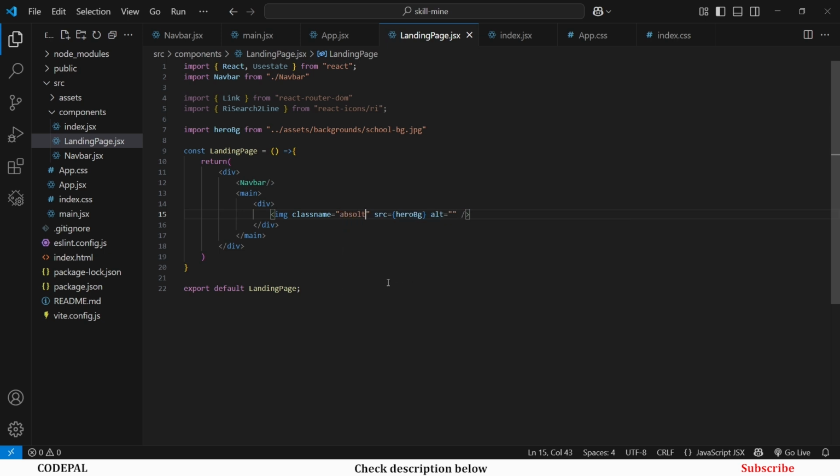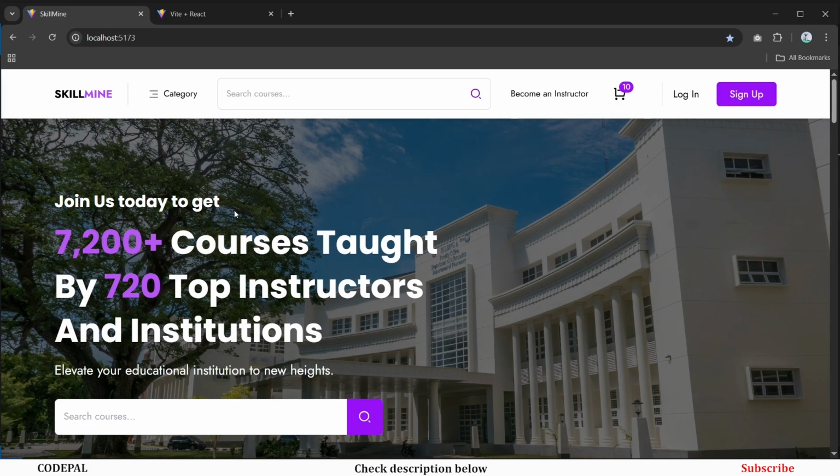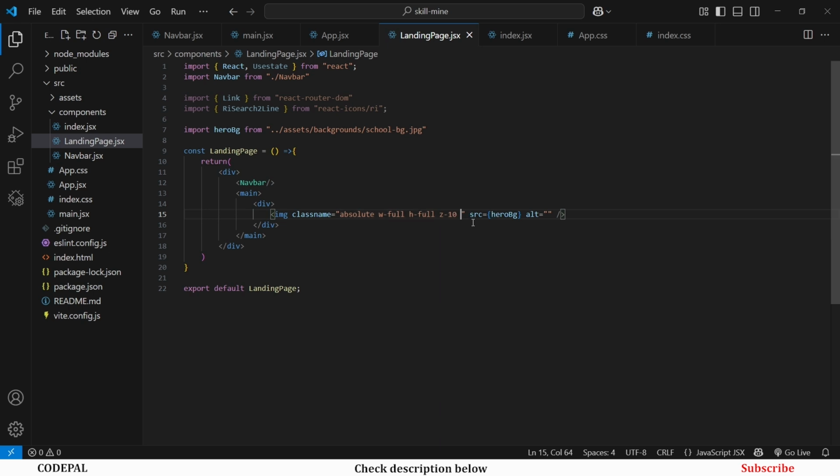We are going to have absolute, which is the position. Then after this, we're going to set the width to full, which is 100%. And we're also going to set height to full, which is also 100%. Then we need to set the z-index to 10 to make sure every element in the hero section sits at the top of our image. So what we have to do next is set object fit to cover to make sure our image looks responsive.